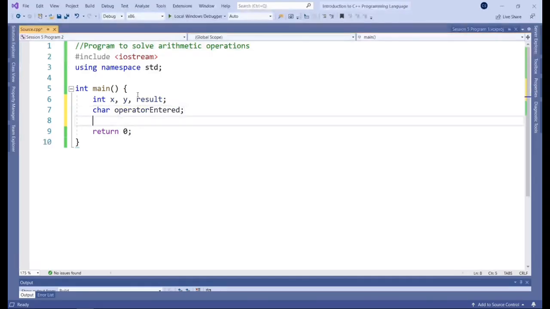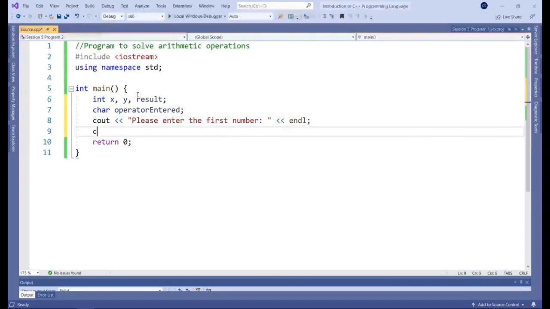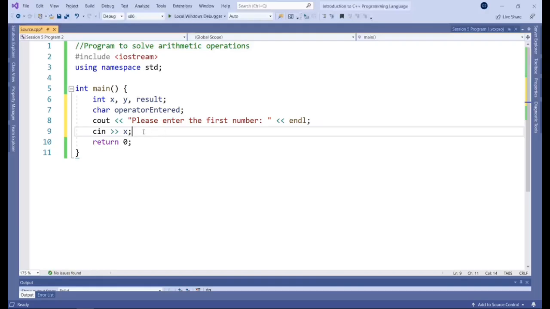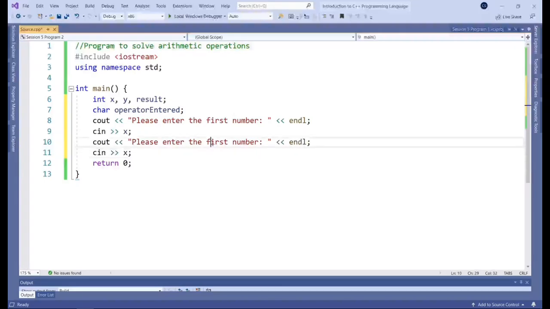And then we can start thinking about directing the users, telling them what they need to do. So it's the cout object to print out to the screen, and then "please enter the first number." Then we use the cin object to read that data. Notice the direction of the arrows, and that's the extraction operator, which is saving that data in the x variable. We repeat the process again for the second number.